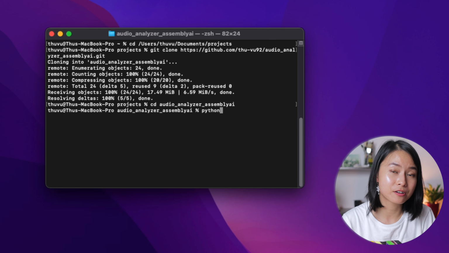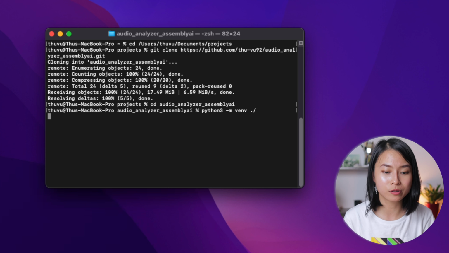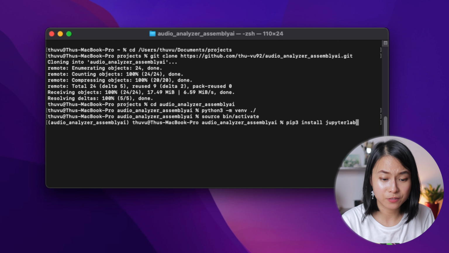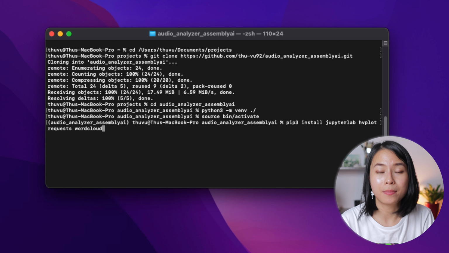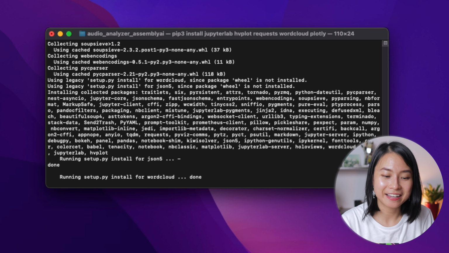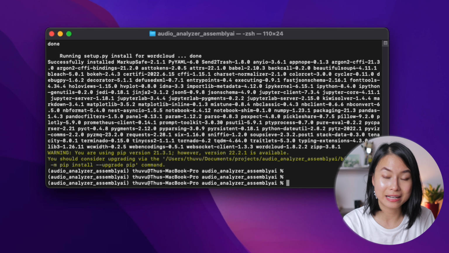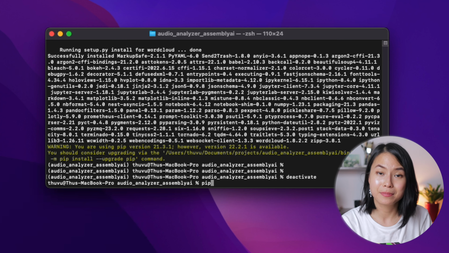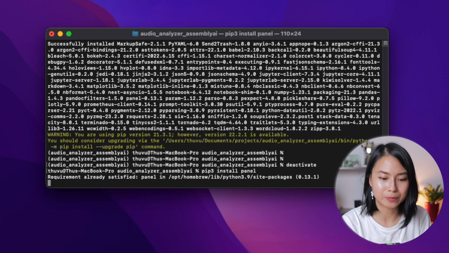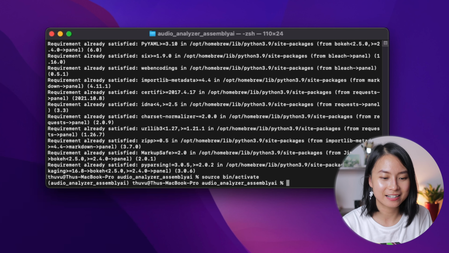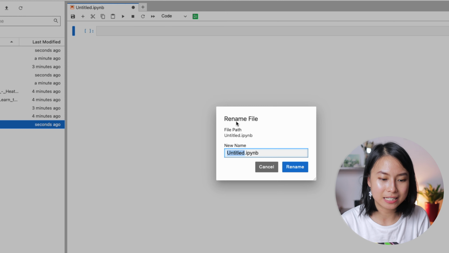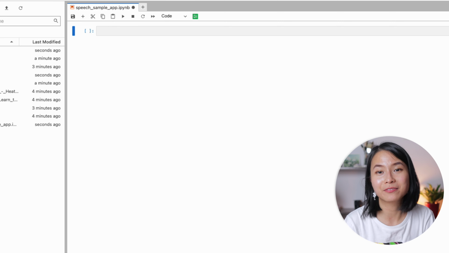As usual, we are going to create a virtual environment to encapsulate all the requirements for the project. Then we'll install a few libraries: JupyterLab, hvplot, Requests, wordcloud, and Plotly. You'll see how they are used in a sec. Now, if you have not installed Panel, then you'll need to install it as well. But please install Panel outside of the virtual environment because of some compatibility issues with JupyterLab. Now, from the virtual environment, let's launch JupyterLab and create a new notebook, and in my case, I call it Speech Sample App. Now, the first important part of our project is to actually get the audio transcription.